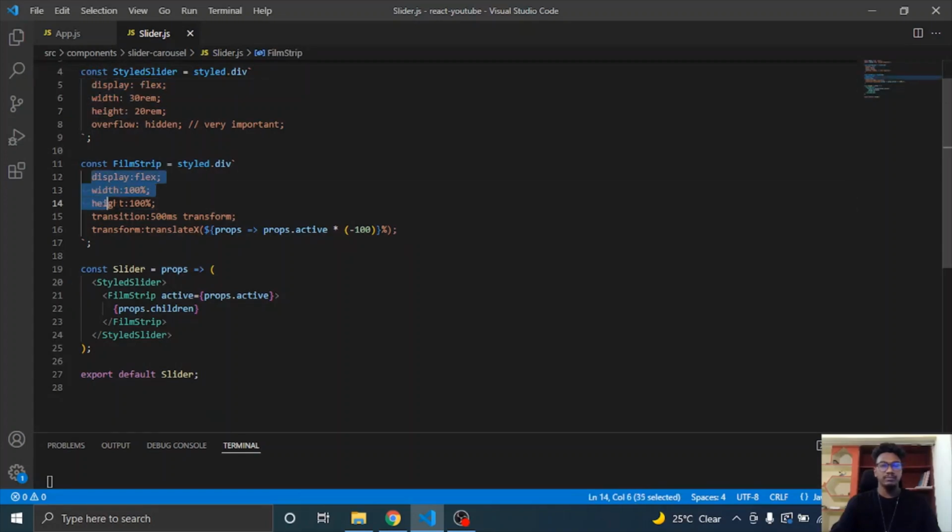And what is this film strip actually? This is having width 100%, height 100%. And here's the thing: transition 500 milliseconds transform. And for the transform, we are having translateX. translateX is like we need to move our particular element horizontally, right? So that's why we are putting only X.